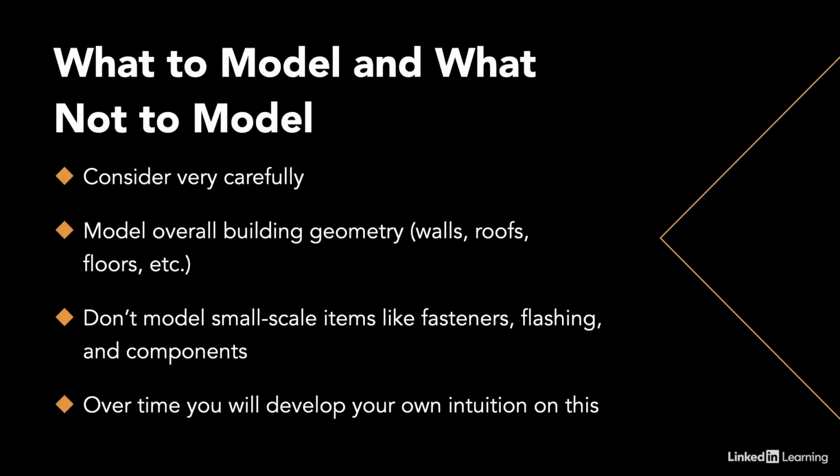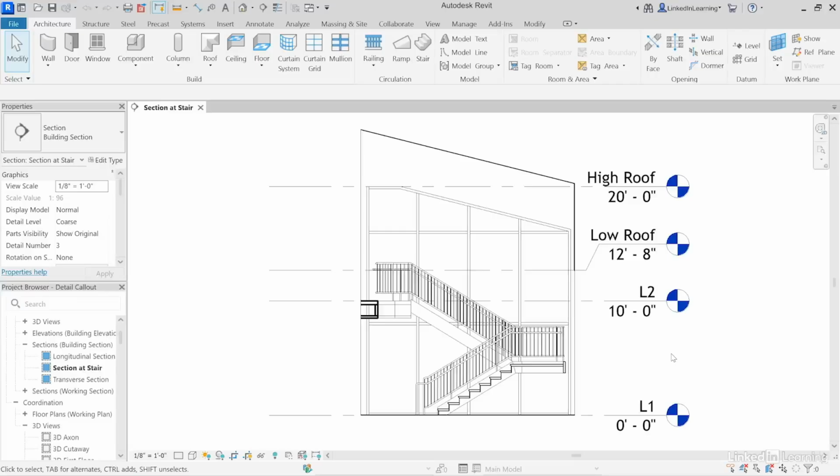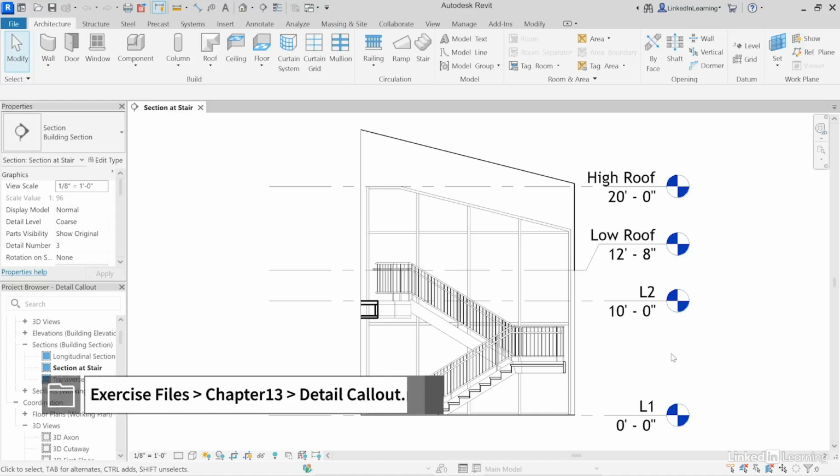And we're going to approach it step by step. So we're going to start in the next video by creating a callout view of the actual live model, and then we'll begin supplementing that with two-dimensional detailing. In this video, we're going to begin creating our hybrid detail, and it starts with a callout.